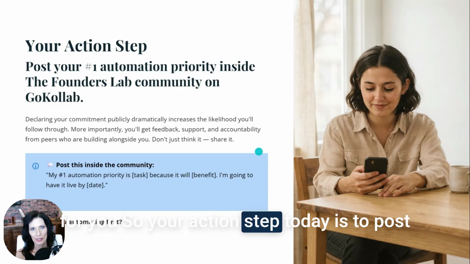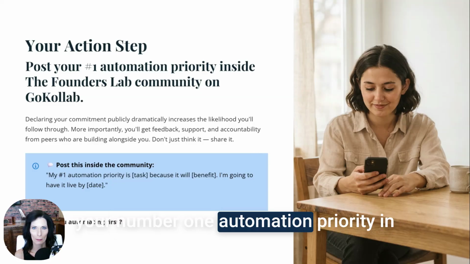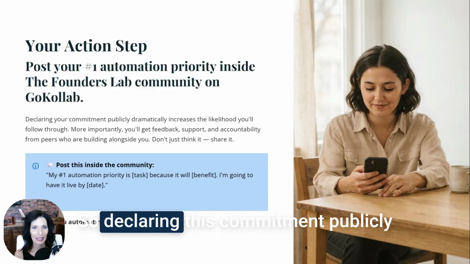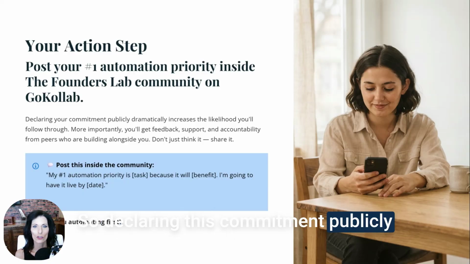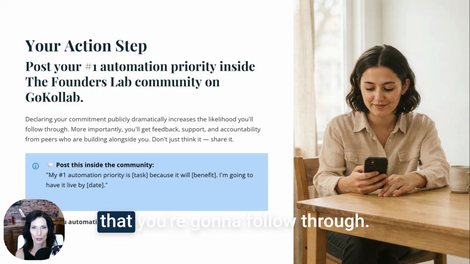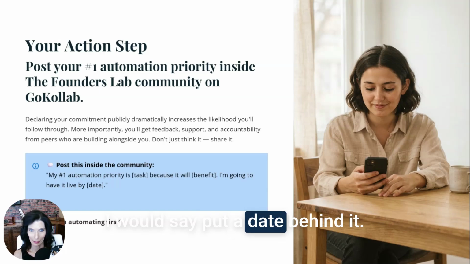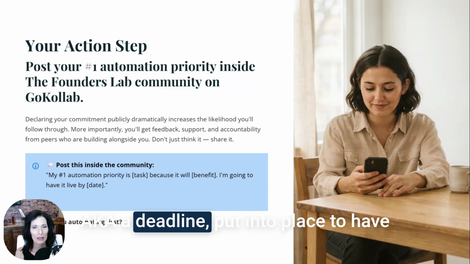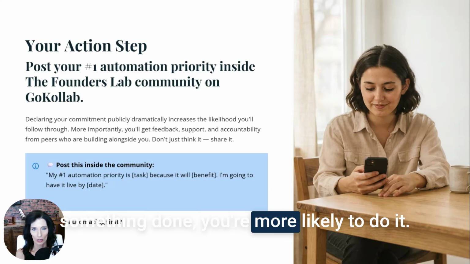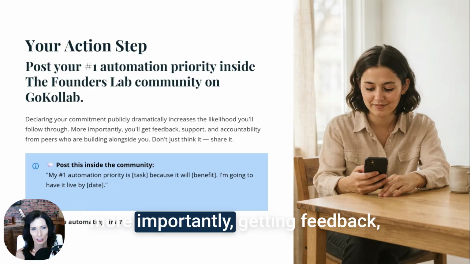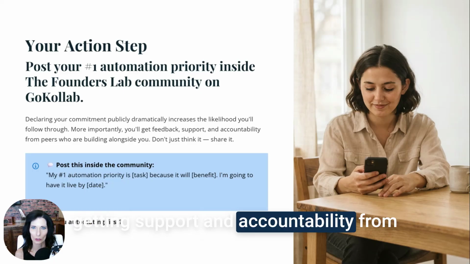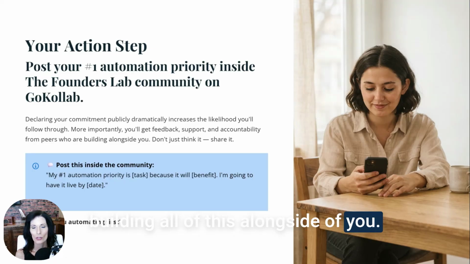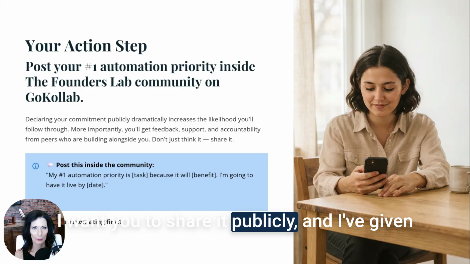So your action step today is to post your number one automation priority in the Founders Lab community on GoCollab. So declaring this commitment publicly dramatically increases the likelihood that you're going to follow through. I would say put a date behind it. When we have a forcing function, aka a deadline, put into place to have something done, you're more likely to do it. More importantly, getting feedback, getting support and accountability from your peers and from myself, who are building all of this alongside of you. So don't just think it. I want you to share it publicly.